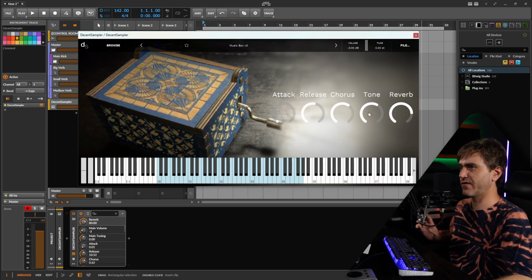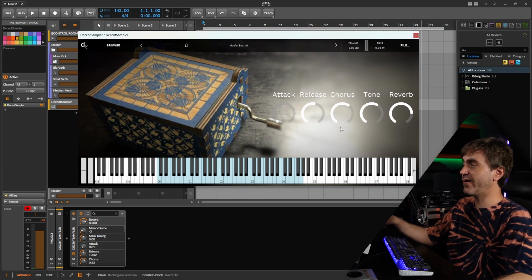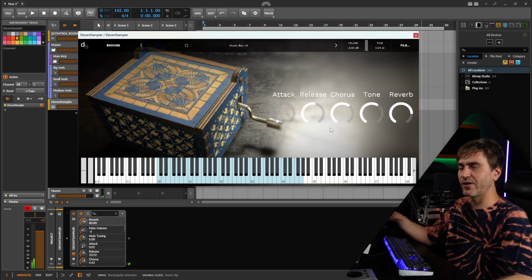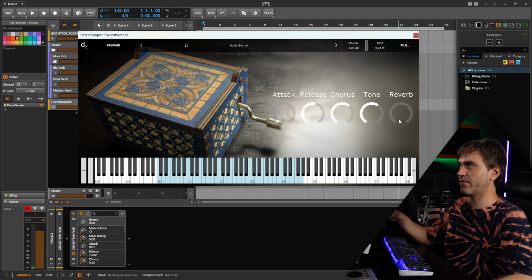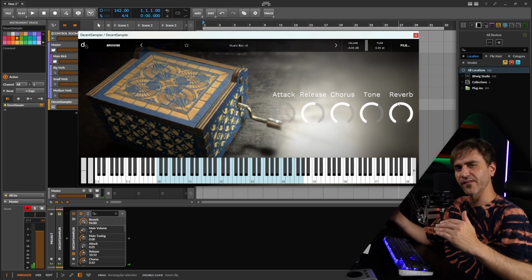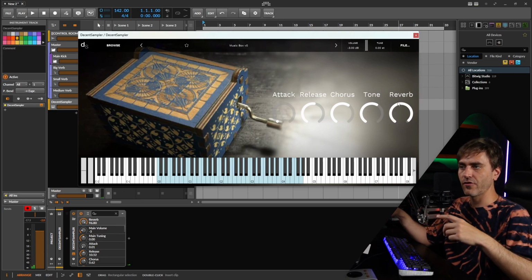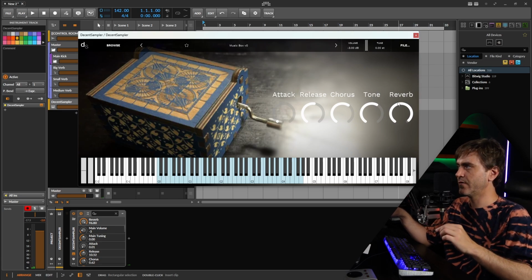Okay, so that's the first thing, right? Let's talk about some more advanced attack and release envelopes. However, the sound that we actually have loaded in here without the reverb is just a staccato sound, so having sustains and decays is actually not necessary for this type of sound.